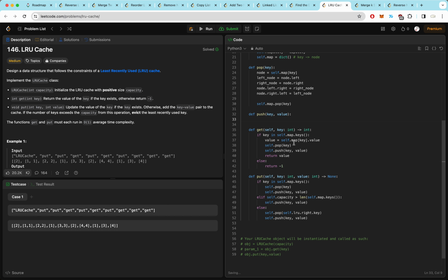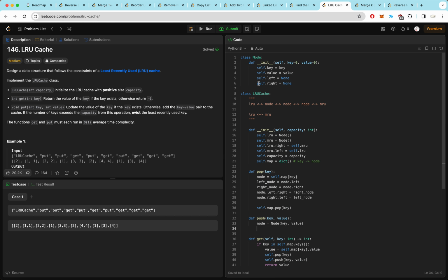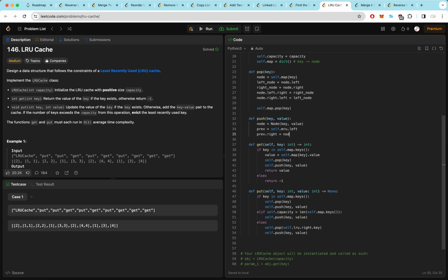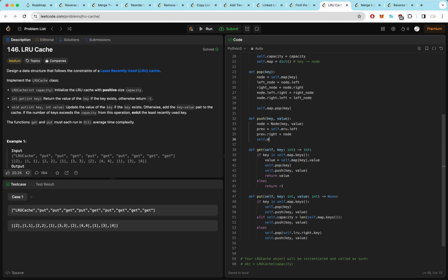So now we can do the push function. So what do we need in the push function? We need to create a new node. So node equals Node(key, value). So this is the node data structure that we created up top here. So with this new node, let's call the previous self.mru.left. So the previous most recently used element is going to be our left neighbor now. So previous.right equals node and self.mru. And now the new left node of the MRU is going to be our new node.